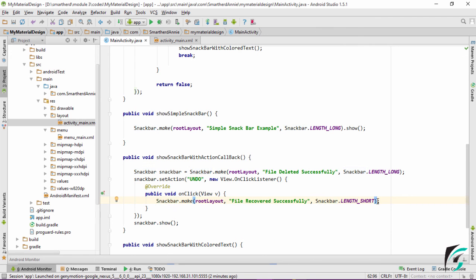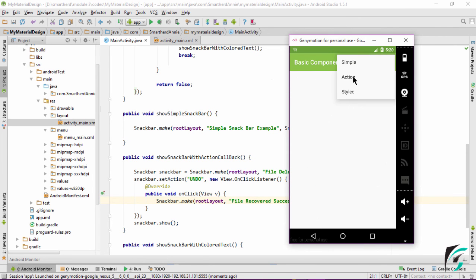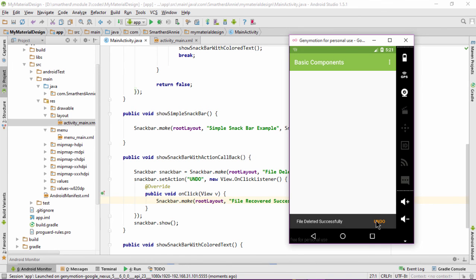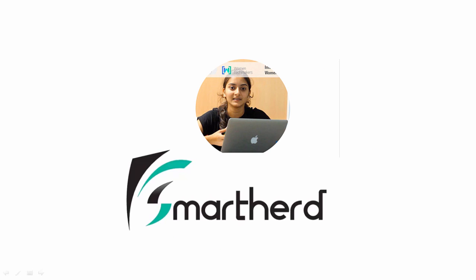Here I have missed to write the show function. And now again let's run our application and see if the undo button is working or not. Let us now click our action option and see what happens on clicking undo. We get another snack bar for the short duration of time as compared to the previous one. We can see the duration is short and it is a simple snack bar with a message showing file recovered successfully.